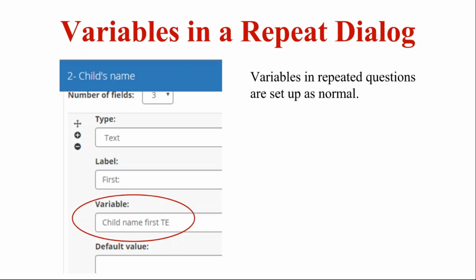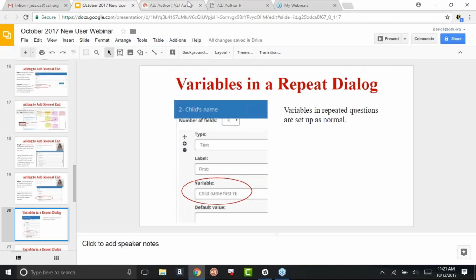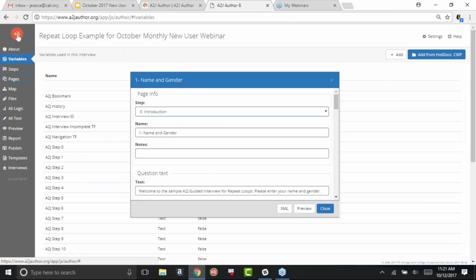There's no logic in the asking to add more section. You just keep having the end user manually push themselves through the loop. So variables in general in a repeat dialogue, in any question that's repeated, are treated exactly the same. They're set up the same way. Child's name first, TE.